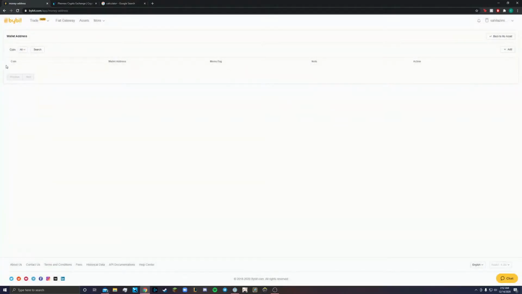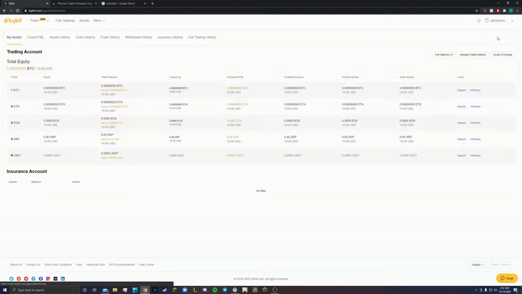Once you hit that, it'll be added here. And you just go back to my asset now. You hit withdraw again. And now that that's added, you can click this box right here and click whatever you named that address. And then under amount, you put in whatever amount you want to withdraw from Bybit and deposit into the address. There's going to be a transaction fee of 0.0005. And yeah, that's it. And then you hit submit.